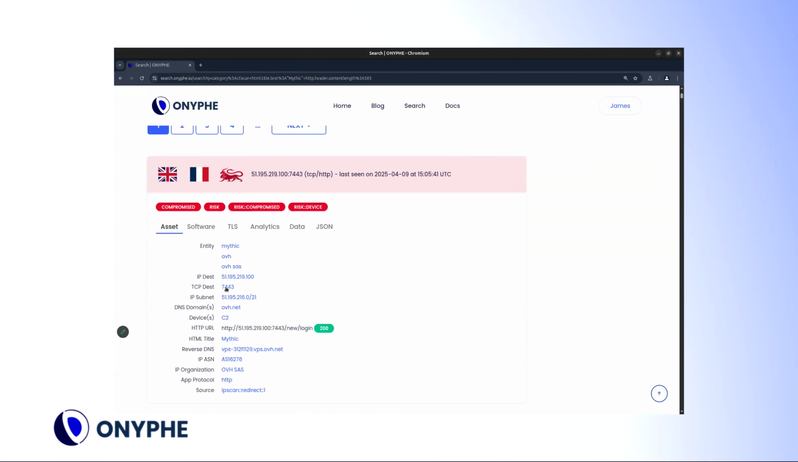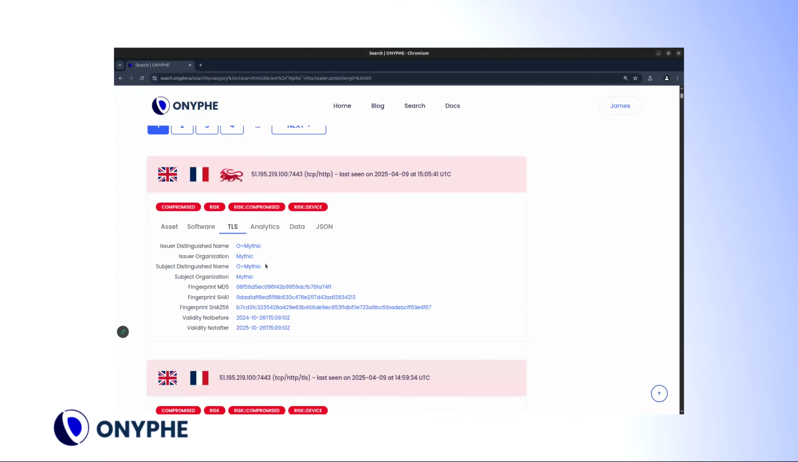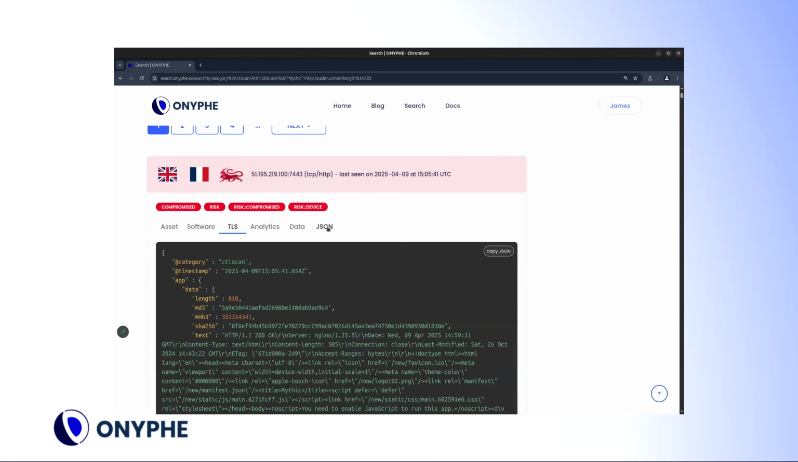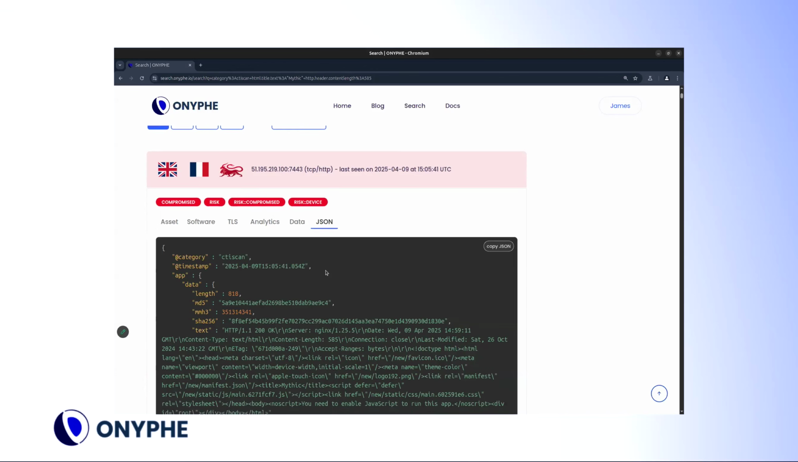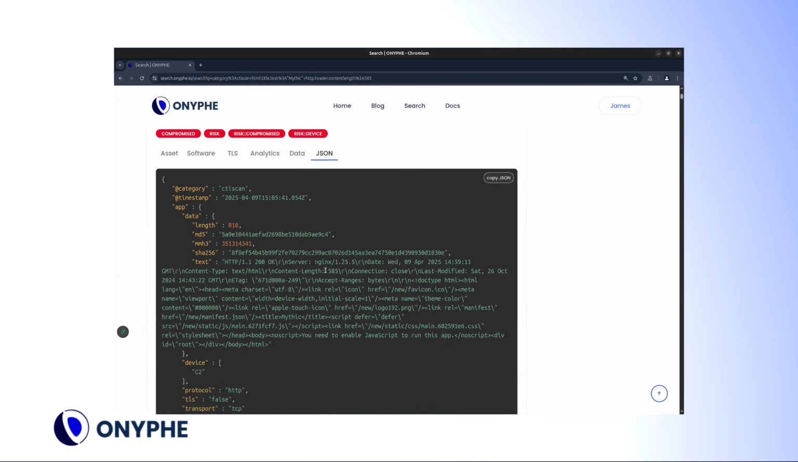We could examine specific data points we might wish to pivot on, could look at different tabs of information here, or we can view the whole JSON document on the JSON tab, which is great for getting an overview of the data that's available and for seeing which filters you could use.